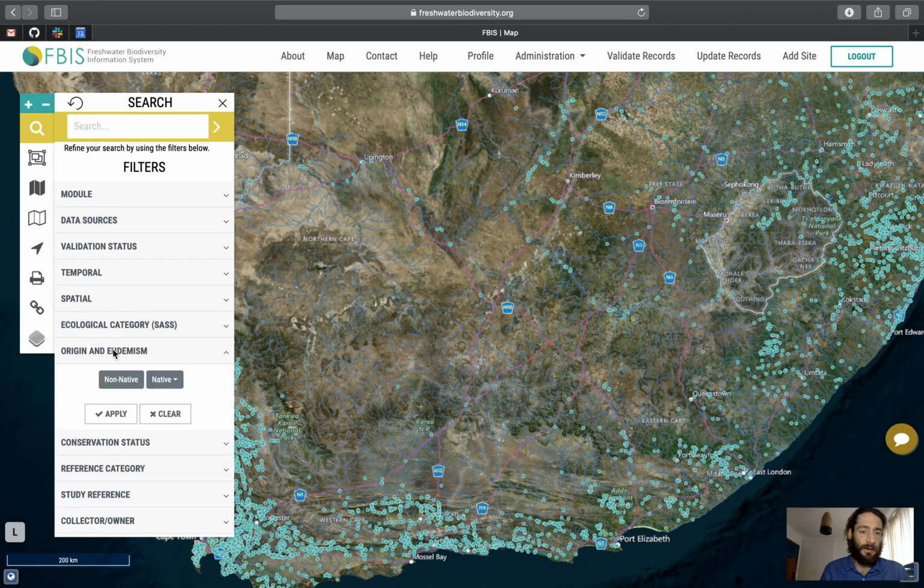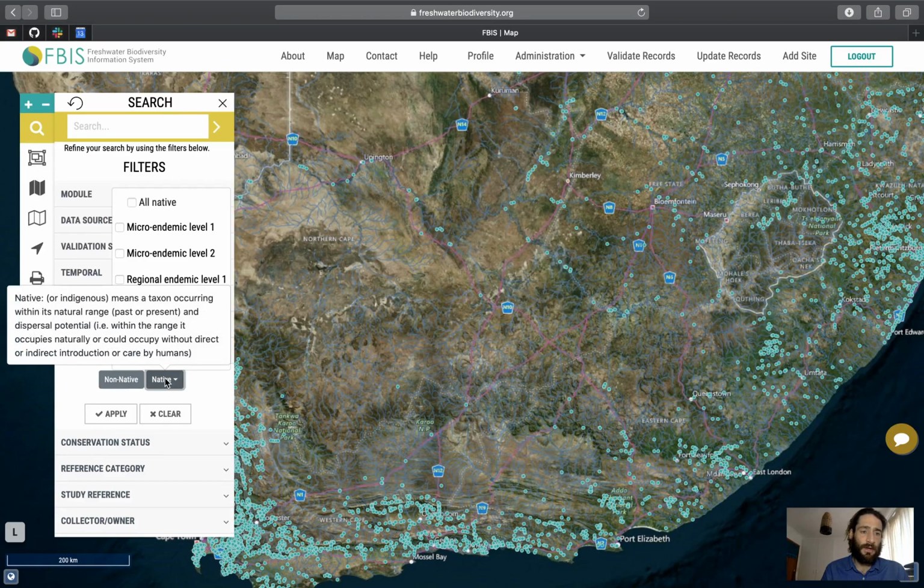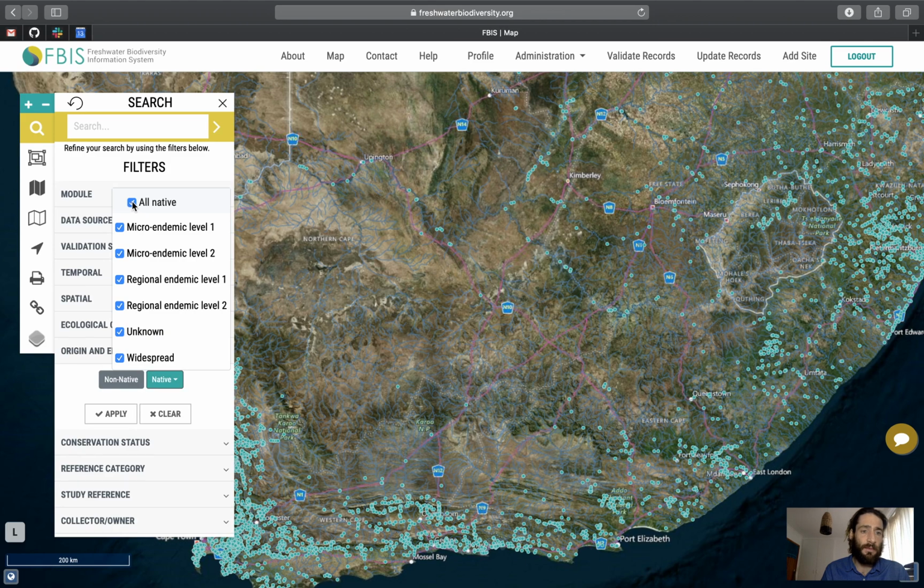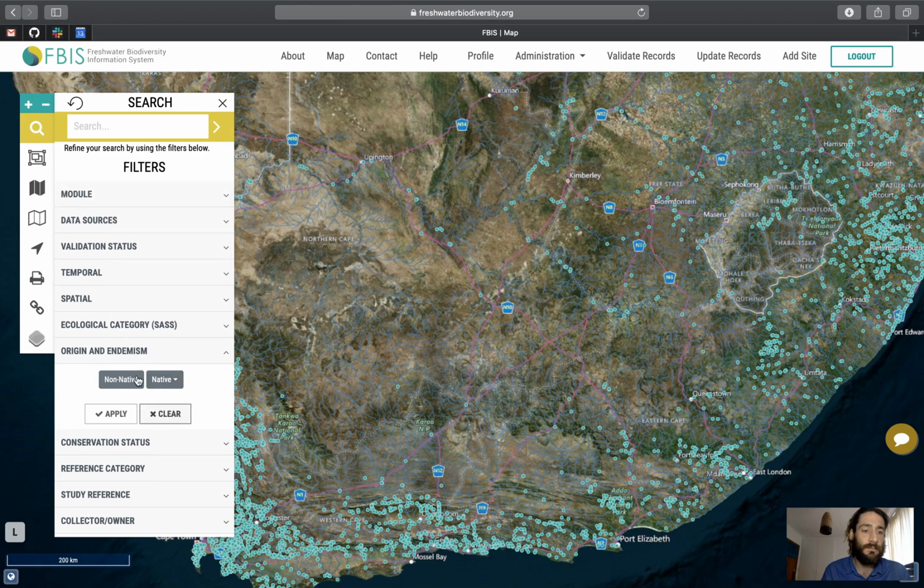You can filter by origin and endemism. Non-native species only you might be interested in, or you might want to look at native species, and you may want to filter for all native species or one of the 5 different endemism categories available on FBIS. And these endemism categories have little definitions that pop up if you hover over those categories.